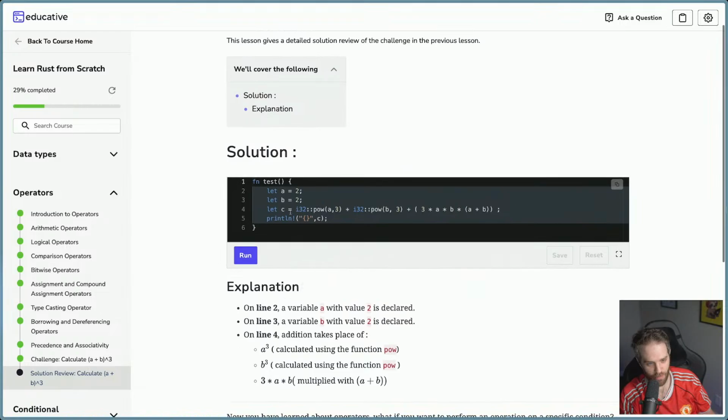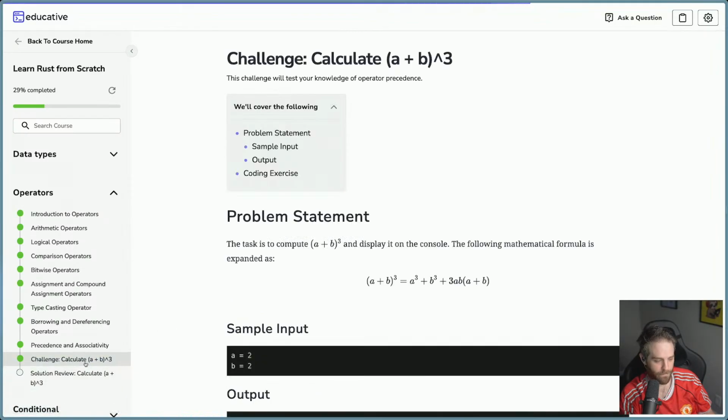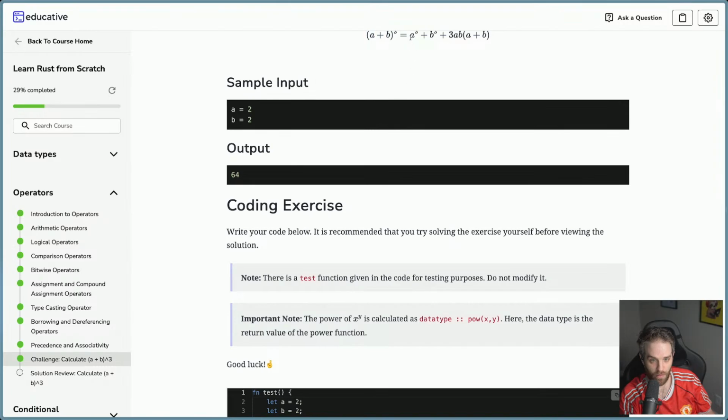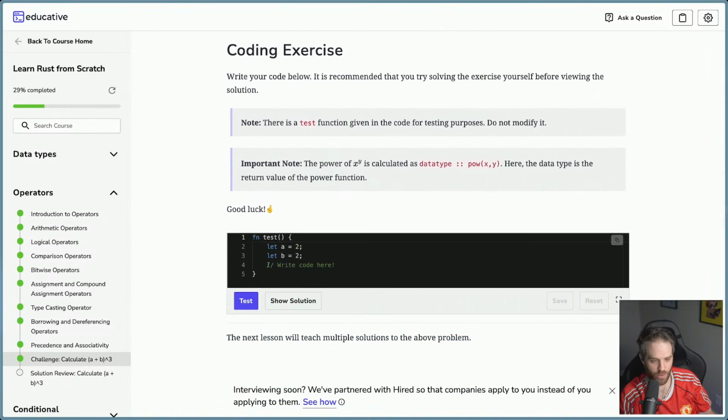So you'd have to look and be like, okay, this is the correct answer, which this part is fine, right? We know that 3 times a times b times a plus b, if we go here, would be this part. But if you don't know this part, how would you know how to do that? How would you know that i32 to the power of in a type form? And just throwing it up here like, oh yeah, by the way, the power of is this. No one's going to know that.